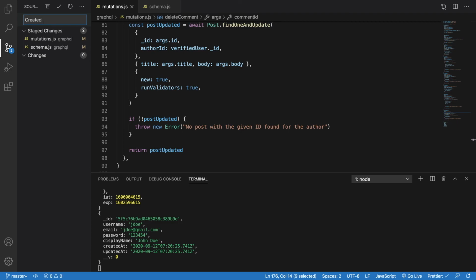Created update and delete for posts and comments. Post and comment.